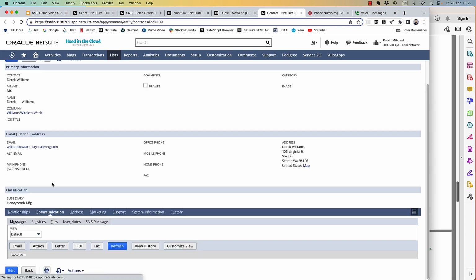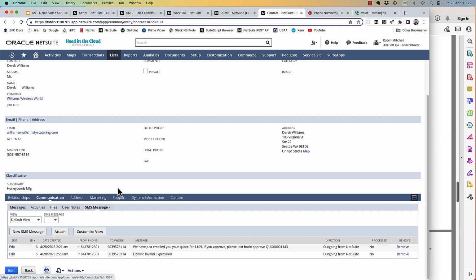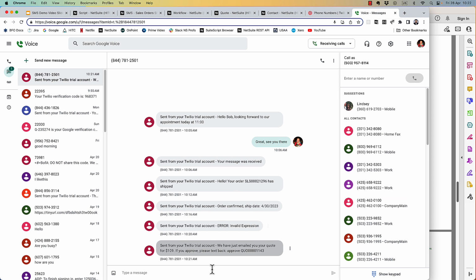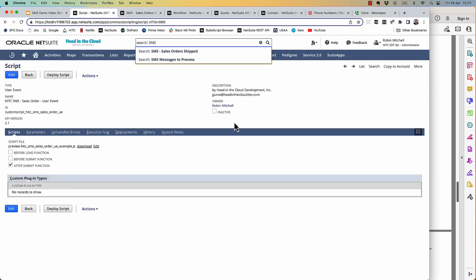And I'll just mention that if we check the contact record as well, we should see this message here as well. Yeah, here they are. Okay, so our goal is to enable Derek here to approve this quote for a sales order by responding to this SMS. Let's look at how we're going to do that. Again, our bundle actually comes with a script to handle this. We just have to deploy it.